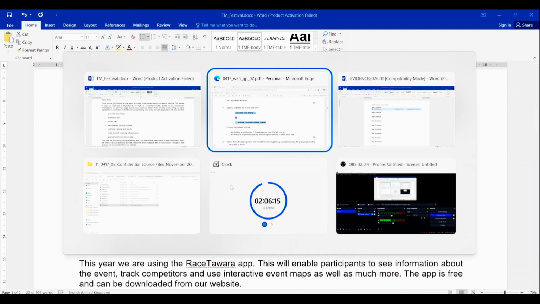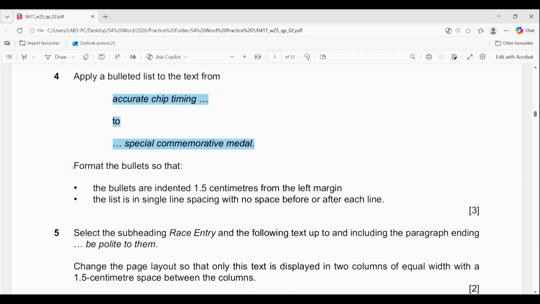Now, what else is there for us to do? So we've been told to format the bullets so that the bullets are indented to 1.5 centimeters from the left margin, as well as the list is in single line spacing with no space before or after each line.